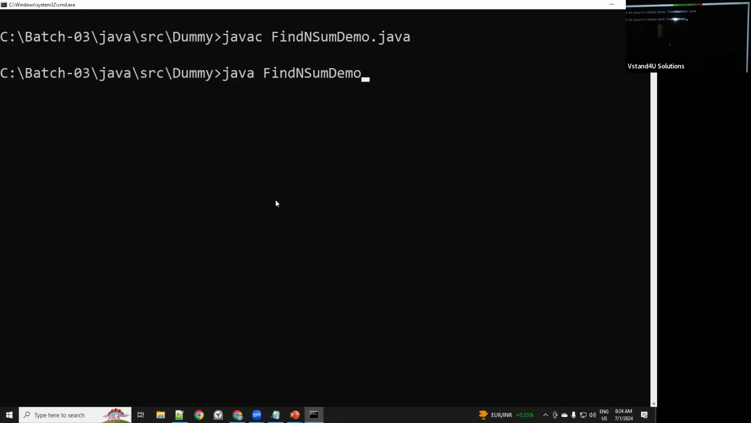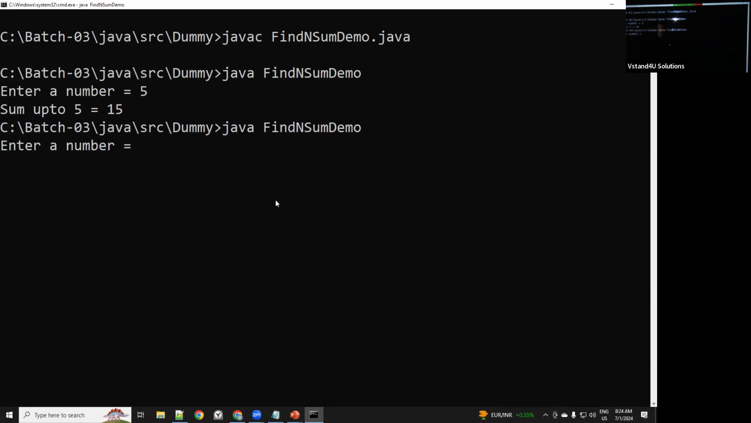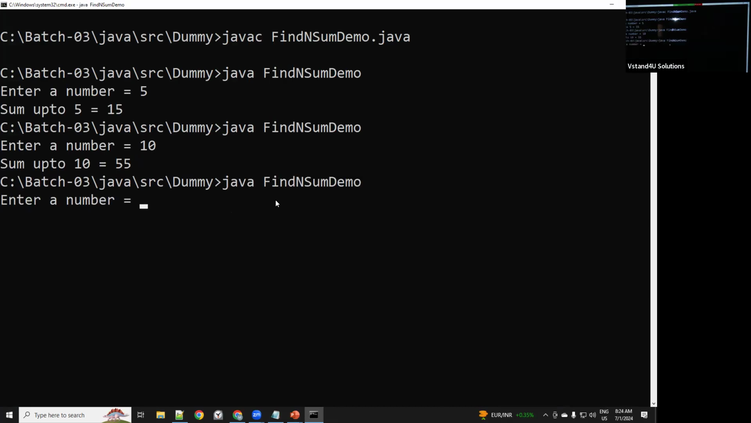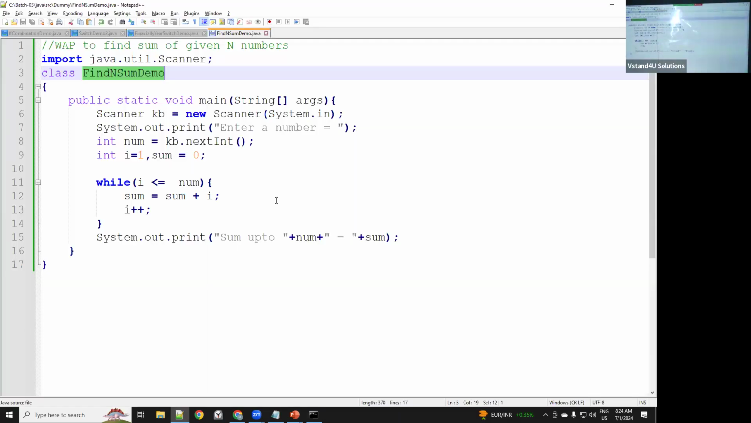Then I say java, enter a number, say 5, say 10, then 55, say 100, then 5050. The arithmetic formula is there, if you remember. What is that? Sum of n numbers should be equal to n into n plus 1 by 2. 10 into 11 by 2, 55. Am I right? Agree?